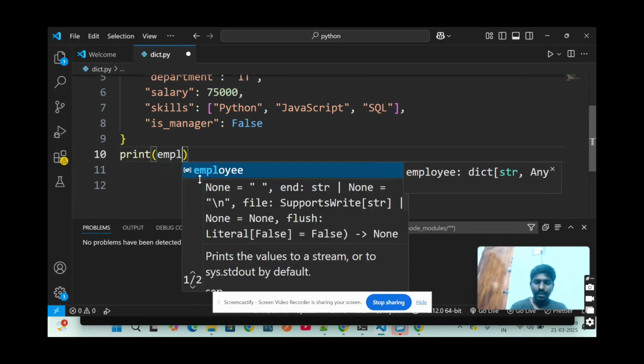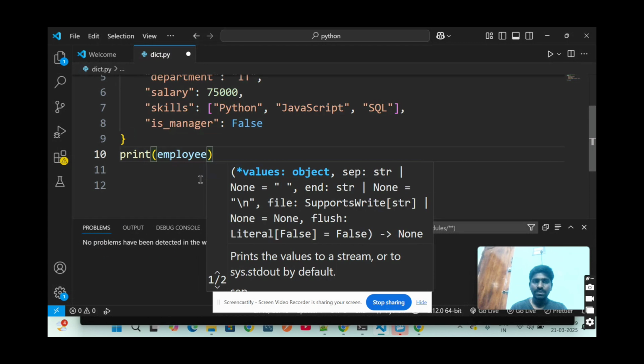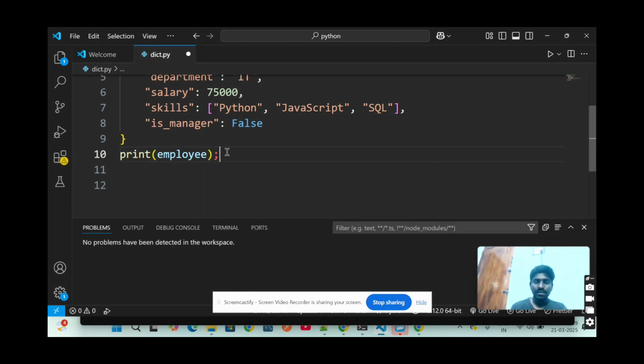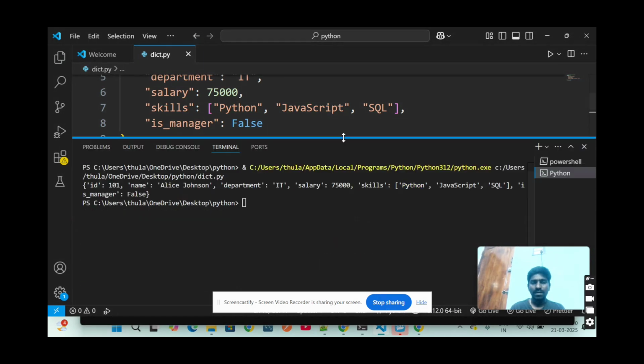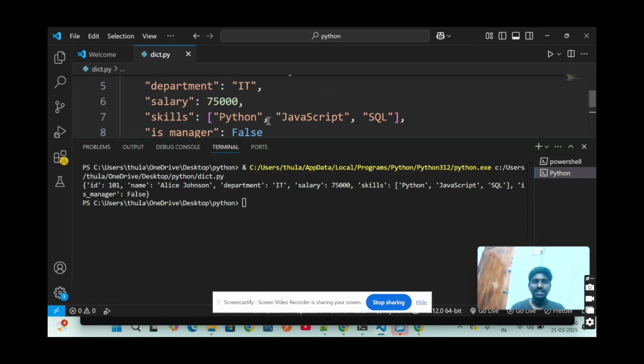Suppose first I need to display the entire dictionary. Now run this one, and you will see exactly what key values are there in the dictionary. Those I have to print here. Did you get it?